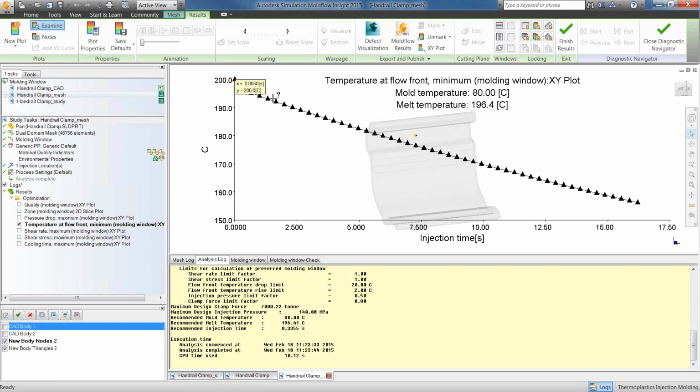If you want to drop it to 10 degrees, that defines an acceptable, and that's about a 2-second injection time. And then if you dropped it down to 30 degrees, this is probably the preferred molding window. So it's assuming it is set at the maximum temperature drop.